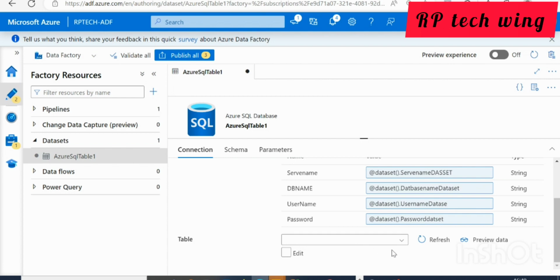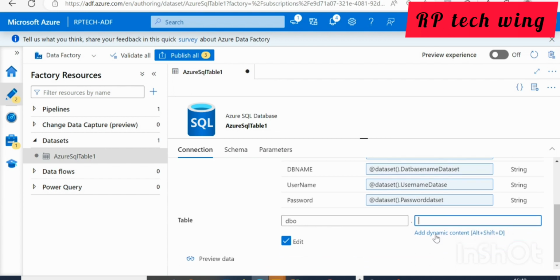So in that case, suppose I have passed only one thing, it will pick only one single table. Okay, so to avoid this, I will create one more parameter. So for that you need to click here. You can add the schema name dynamically or anything. Right now I will just pass it hard coded. So here you can add the dynamic content.